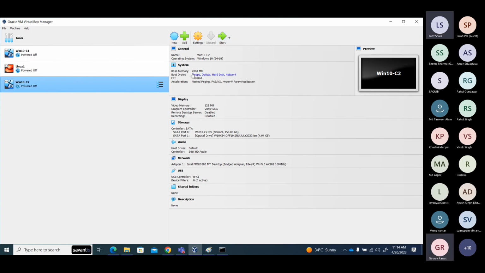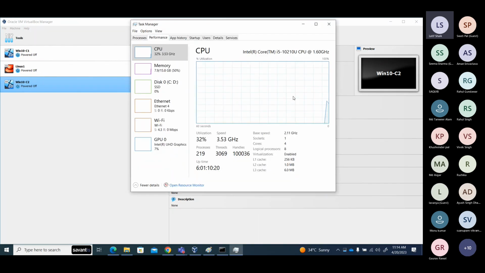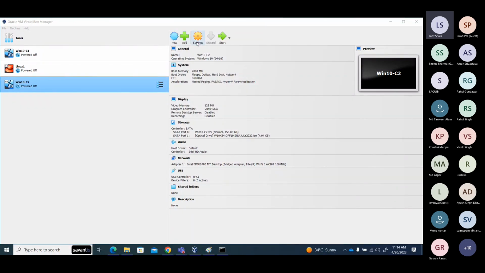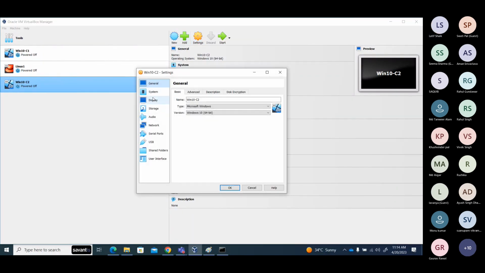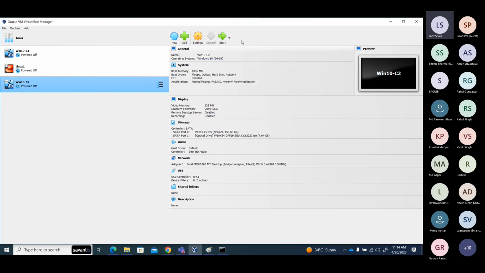Here I defined 2 GB RAM, but my laptop has 16 GB RAM by default, totally 16 GB. Available is 8 GB RAM. So why can't I use that much RAM for installation? I'm going to increase this size to 4096, so 4 GB RAM. 4 GB RAM is better than 2 GB RAM.